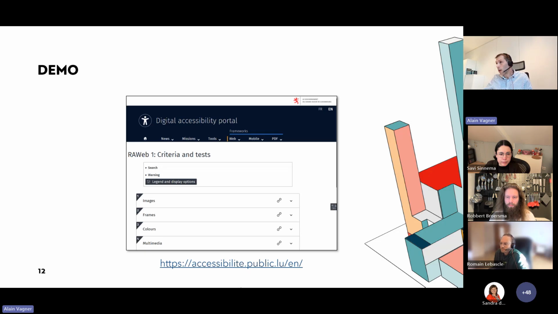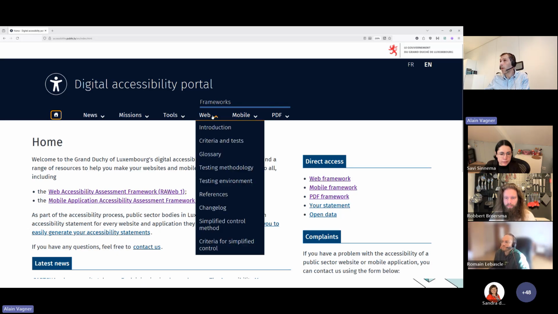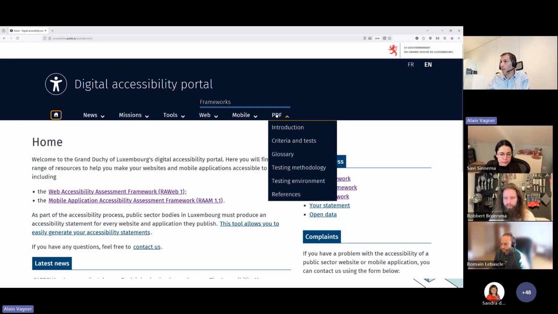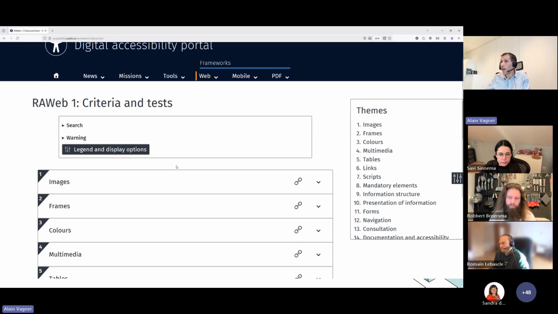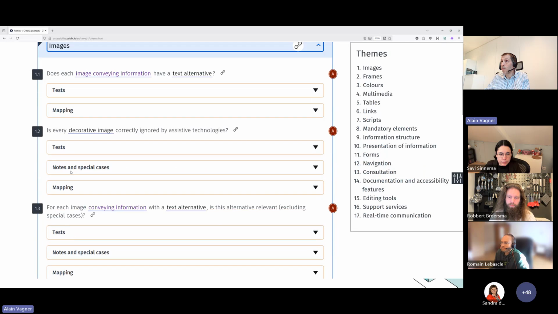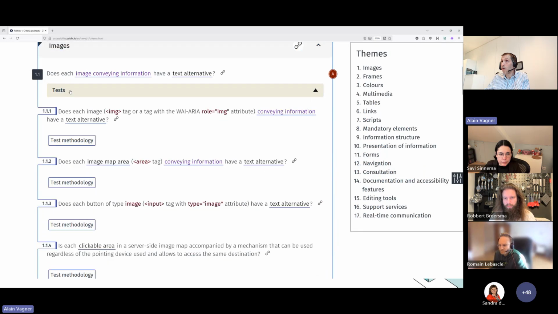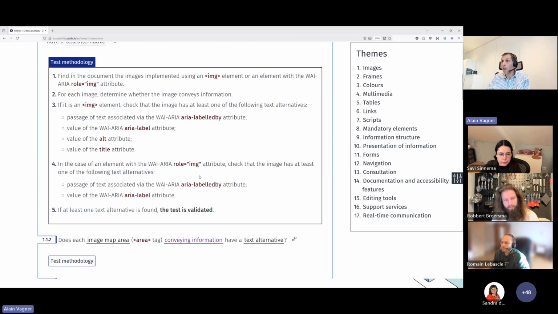Just a short demo. I wanted to show you how it's done on the website. So if I manage to switch properly now, yes. This is the website of Digital Accessibility Luxembourg. You have here some links toward the frameworks. One for the web, one for mobile, and one for PDFs. And when you go inside those frameworks, you have, for example, all the criteria and tests. So here you can scroll. It's done with disclosure components, and you can always dig deeper into one special topic and find how to test this.